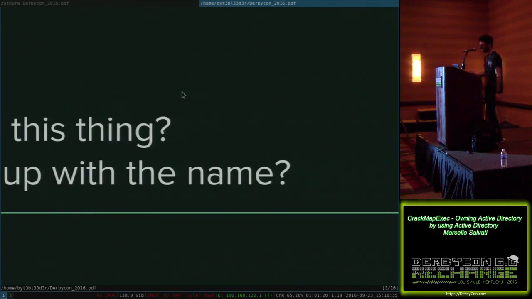So what is this thing, and what's up with the name? This is an AD pen testing tool. This should be helping you during your internal assessments. It should be helping you save a lot of time when pen testing Active Directory environments. You're probably wondering, okay, why do we need yet another one of these tools? I will explain that in a second.